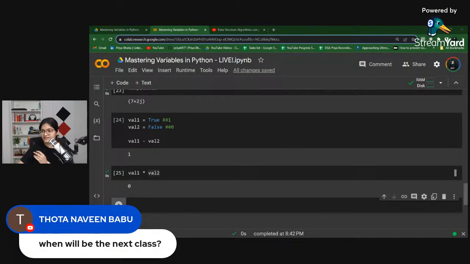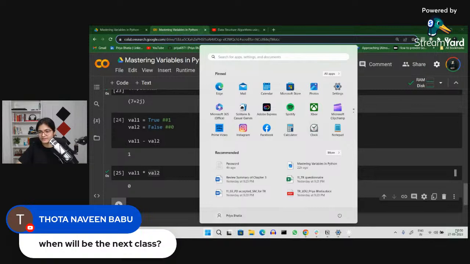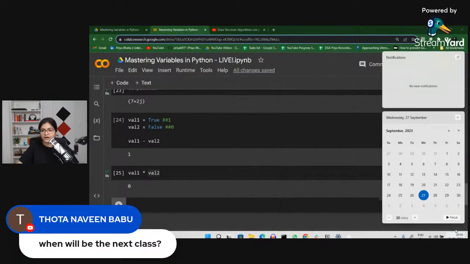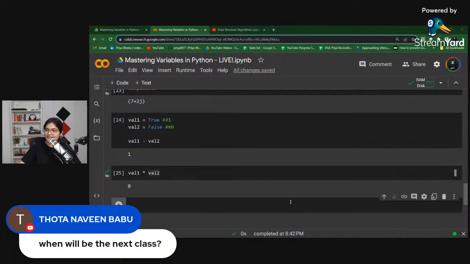When will be the next class? The next class will most probably be on Saturday. Today is the 27th and it's Wednesday. Saturday at the same timing, 8 p.m. So I will see you all in the next session, live again on Saturday, where we will have a great discussion about the string built-in functions that we have in Python.